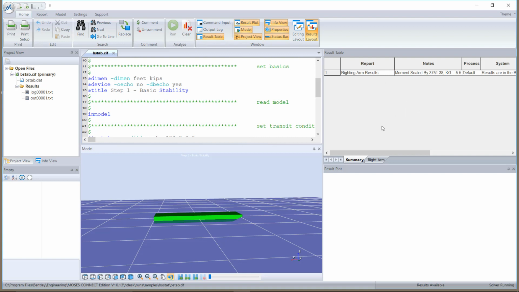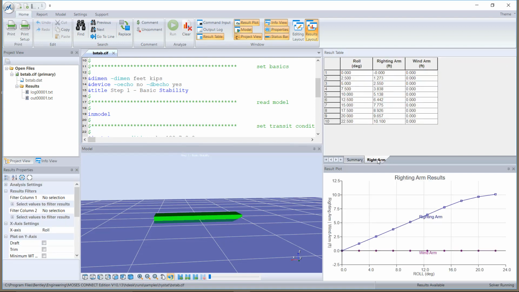On the right-hand side, we have a summary of the reports that were made. We only asked for one report, so there's only one entry. It was a righting arm results. The next tab over is the detail of our righting arm results. So this was just a short calculation of righting arms. You see there's 3 columns, and you can see that a graph now appears on the lower right-hand side. This is the default graph that will appear when you ask for righting arm results.